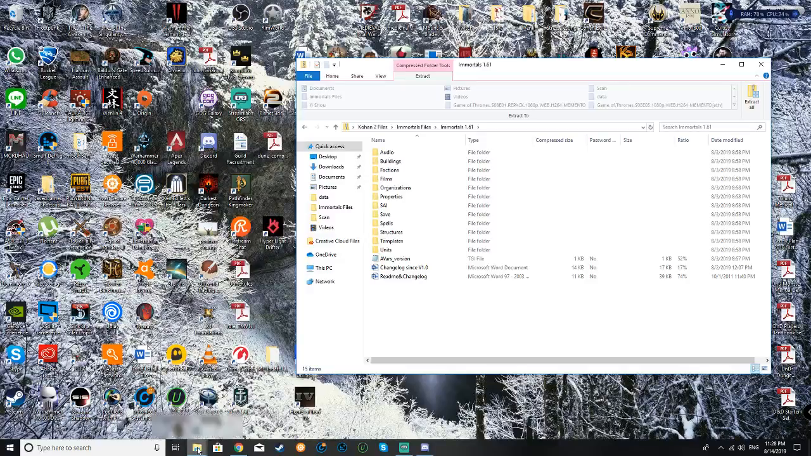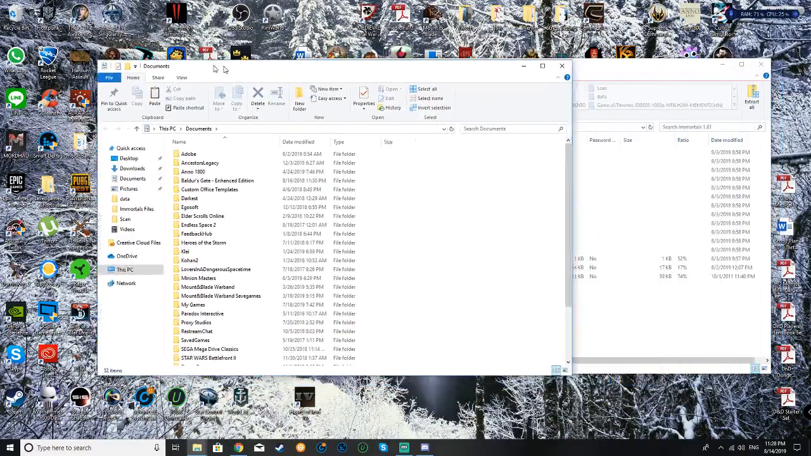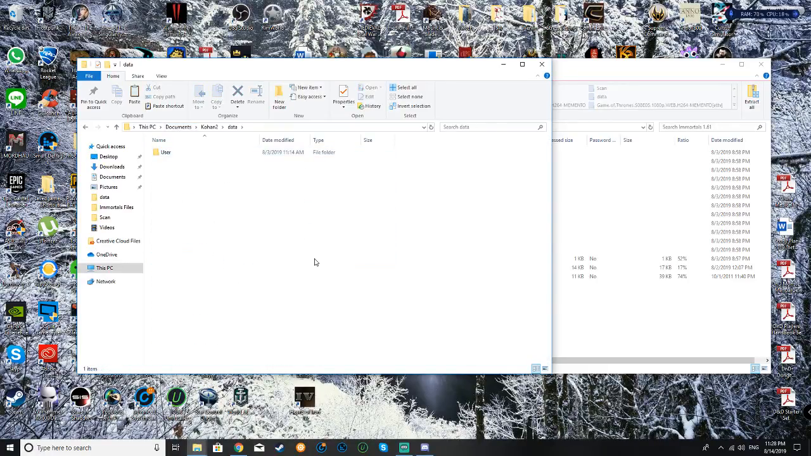So now what we want to do is go into My Documents. I'm using Windows 10, but whatever you're using, you need to go into My Documents. And you will have a Kohan 2 folder and then a data folder. Now, if you don't have the data folder, that means you have not run Kohan yet. So you need to make sure you have it installed and you've actually run it first. And then it will create these folders.